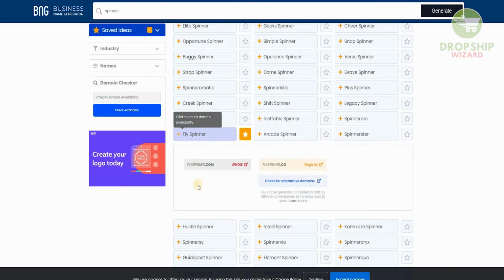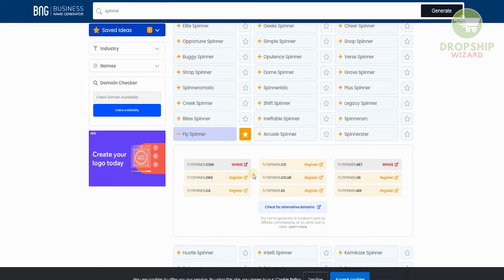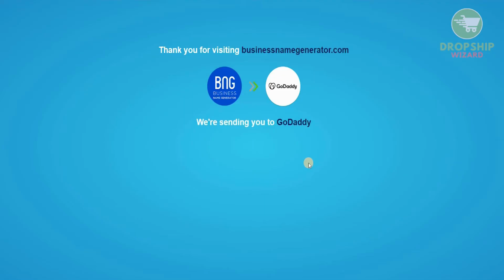So once we click on Fly Spinner, we'll be able to see if the domain for Fly Spinner is available or not. So .com, .co, .net, .us, .org. Now all these are available, so we can easily register. We're going to go for the flyspinner.co. Once we select it, it will take us to the next page on GoDaddy.